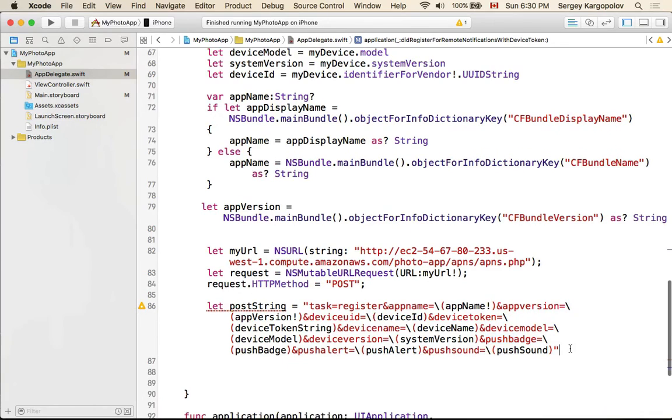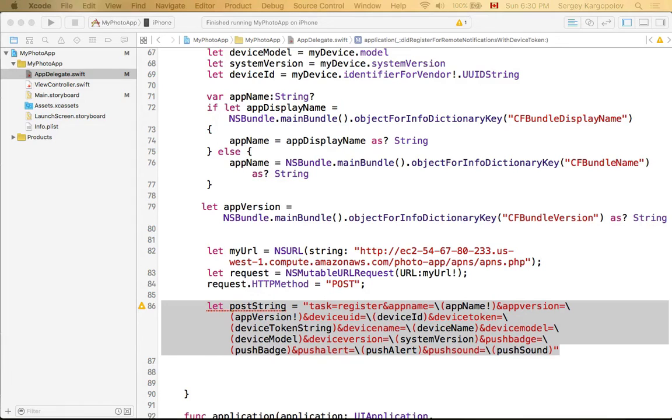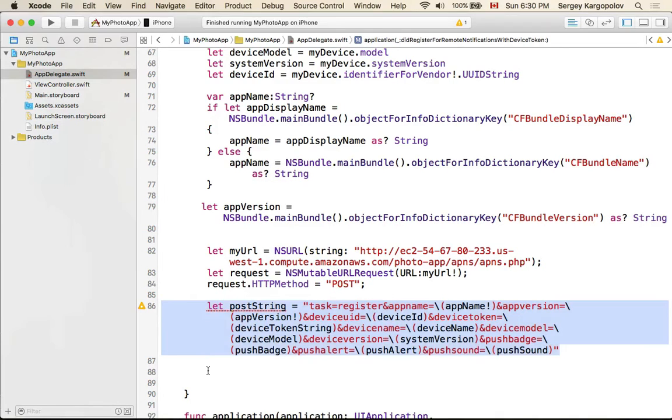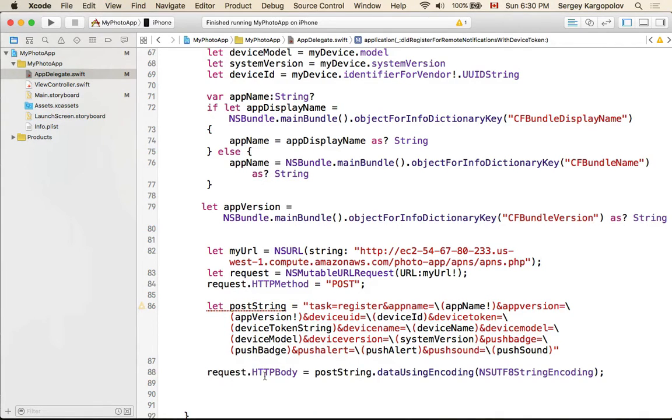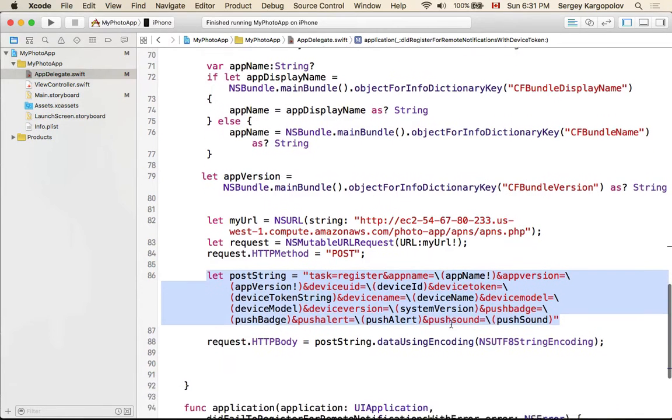Once we have this post string created, we will need to set it as the HTTP body of our HTTP request. And the way we do it here, we have our request object, and we specify that the HTTP body of this request is going to be this string, and it's going to be converted, and UTF-8 encoding is going to be applied to it. Okay, and this is it.